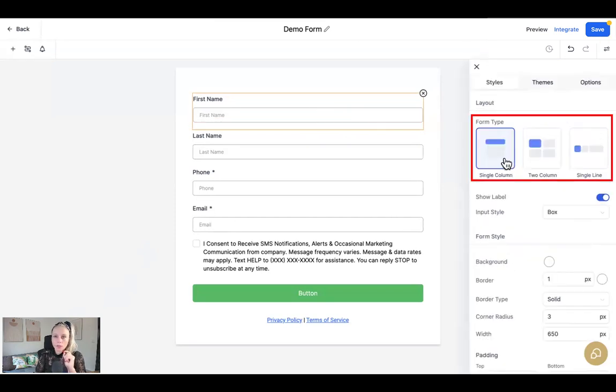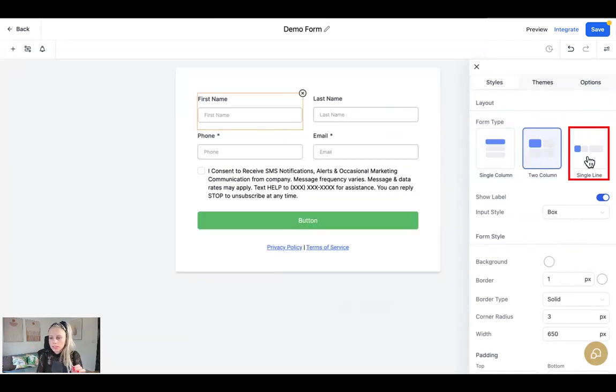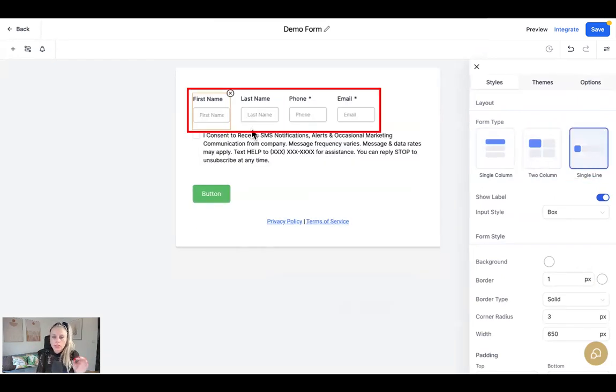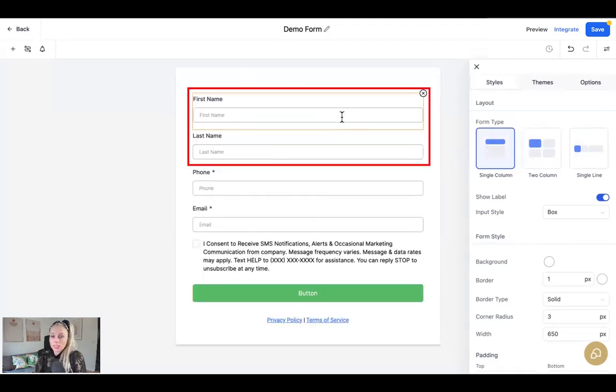You can choose here your form type between single column, which is selected right now. Then we have two column and single line. So let's click on two column, and here you can see the single column just split into two columns. Let's select single line. And here you can see it's all one line. Let's go back to single column. Furthermore, if you want to adjust the size of these individual fields, you can do so.